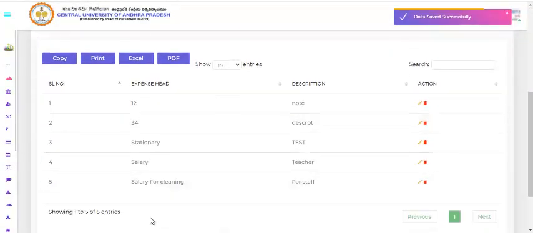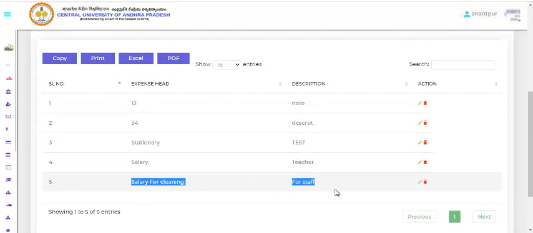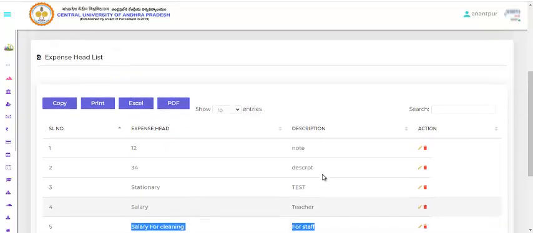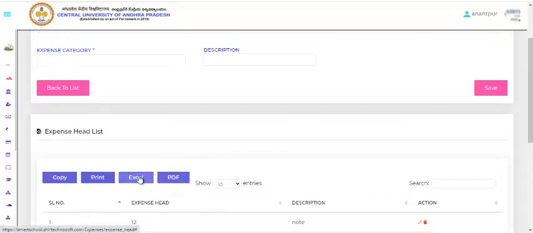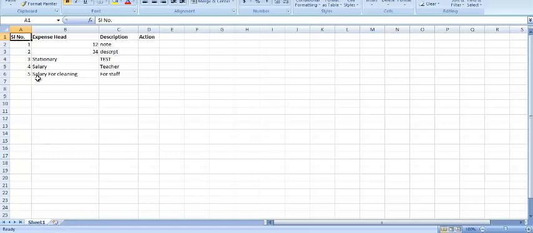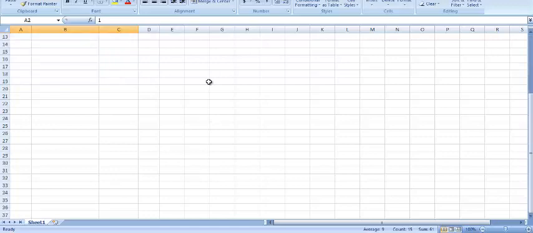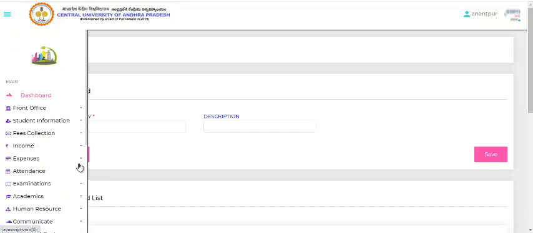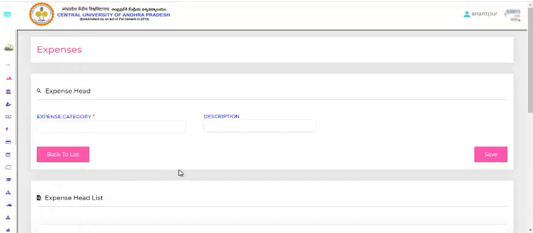Where the data has been saved, you can see here I have mentioned salary for cleaning, for staff, with the description given. As well, I can edit it and there is a delete option, and I can also take an Excel copy here. I'll show you. Here I can see in the expense head what I have mentioned. This is the complete expense head module. This is complete about the expense module. Thank you, SHLR.